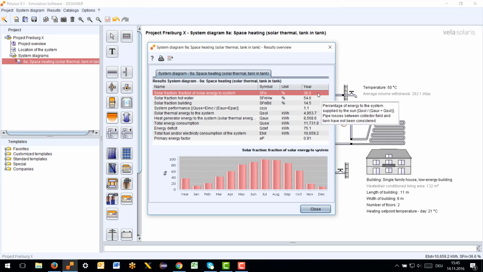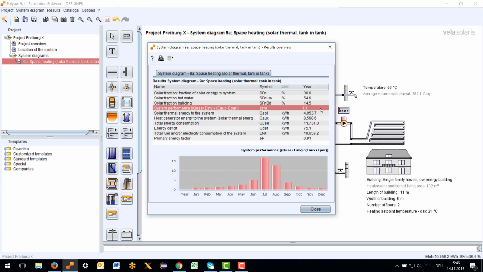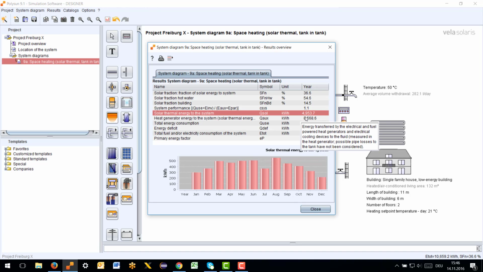So in our case, we have a solar fraction of 36.6 and a solar thermal energy yield of roughly 5000 kilowatt hours. And this is always the first step, to have a look if this simulation can be all right.